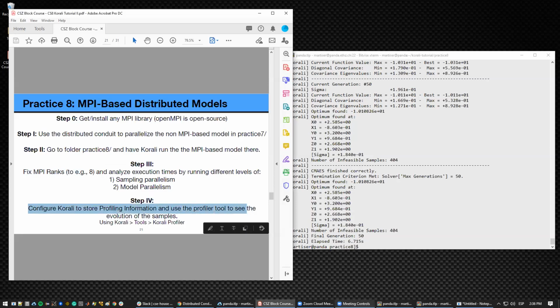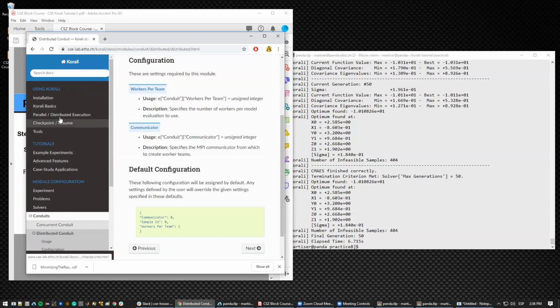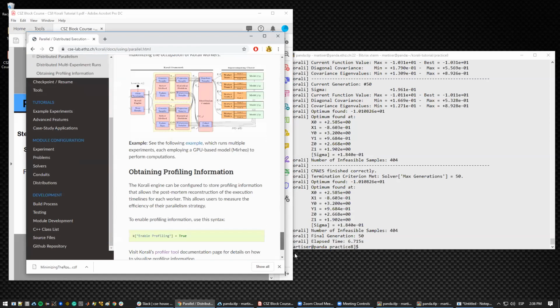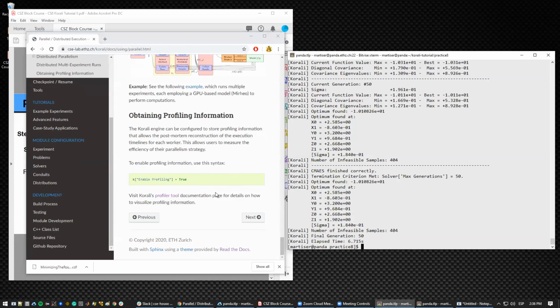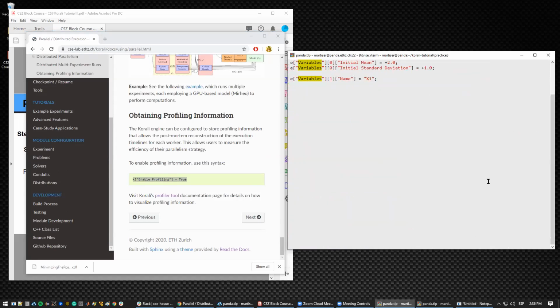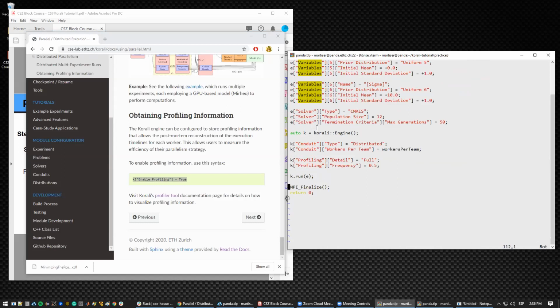the evolution of the samples. So what is this? I would ask you to go to using Korali, go to parallel and distributed execution, go down below, and see here that you can obtain profiling information by adding this to your code. And here's this, I took it from the solution. It's already there. It says enable profiling. I guess this changed. I will update the syntax for this. So this should be the one to use.